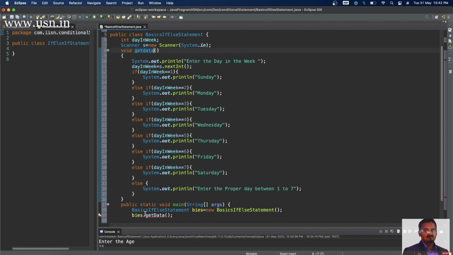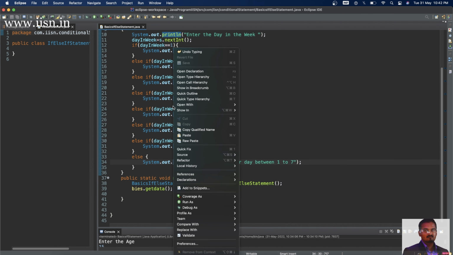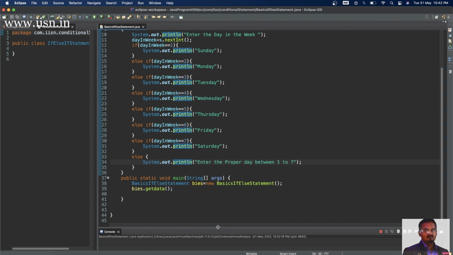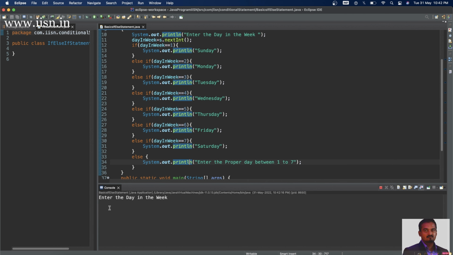Get data. Oh, so we have to use the small letters on D, right? Okay, right. We are going to run this program and check the execution flow of this program. It is asking to enter the day in a week. Okay, so I'm just going to enter 2. So here you see it is printing Monday. Let's see the execution flow of this program.